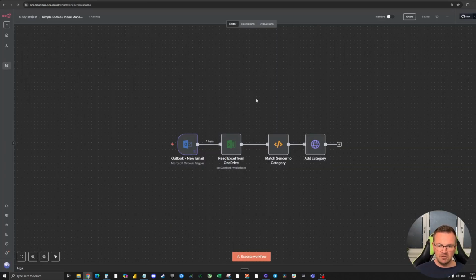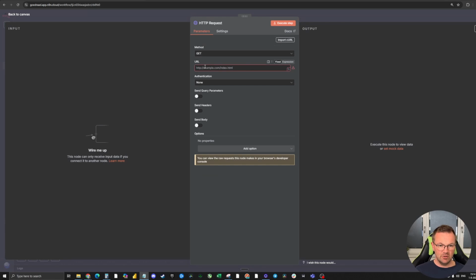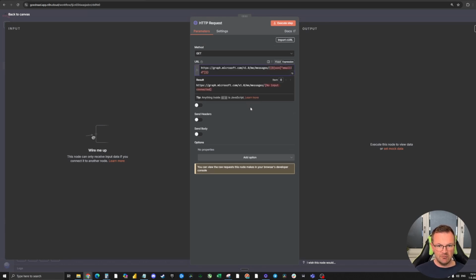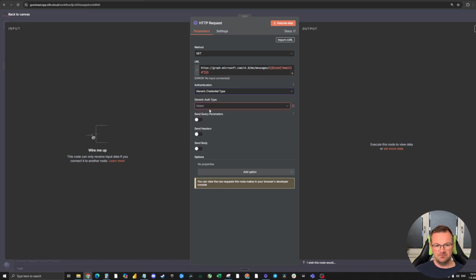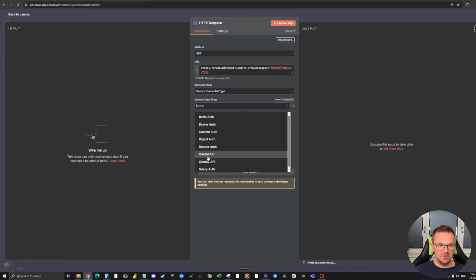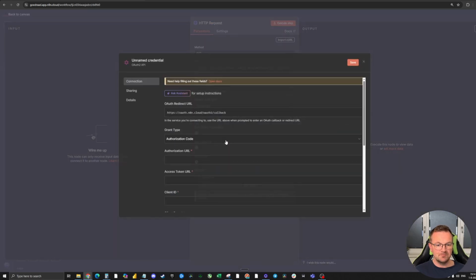We are now in the workflow from a video earlier, the simple Outlook Inbox Manager. For the sake of this video, we're going to add a new node, the HTTP request. For the URL, we're going to fill in the URL from Microsoft Graph. Authentication will be generic credential type. And by generic auth type, we choose OAuth2 API. As you can see, I already set up a Microsoft Azure API. For the sake of this video, we're going to create a new one.